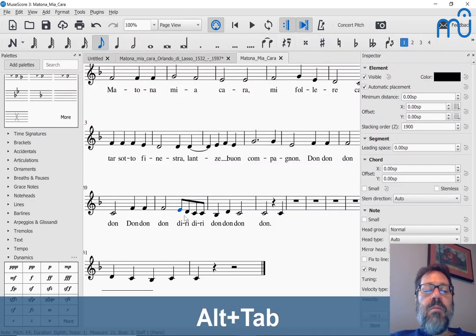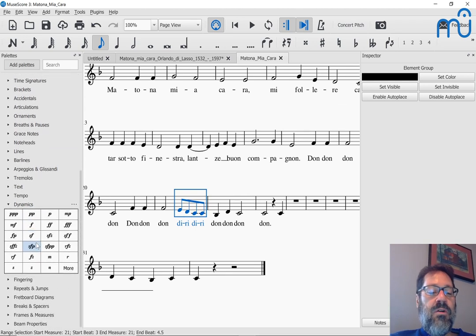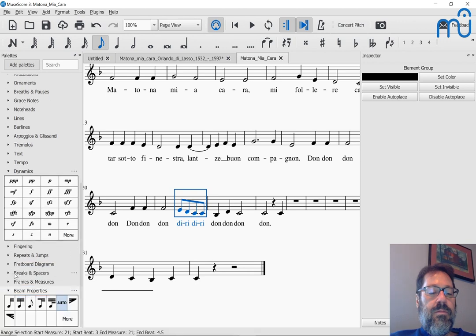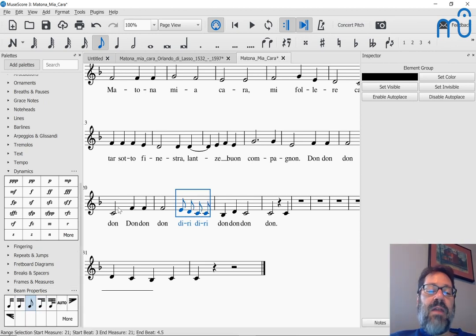So if I want them not beamed in mine, I can do that individually. I can select those notes, go to Beam Properties, and then single click, because I'm on MuseScore 3.4 now. Single click. That's a change that I mentioned last time, that now the palette applies with a single click. So I select my range of notes and then single click that eighth note, and boom, they're unbeamed.